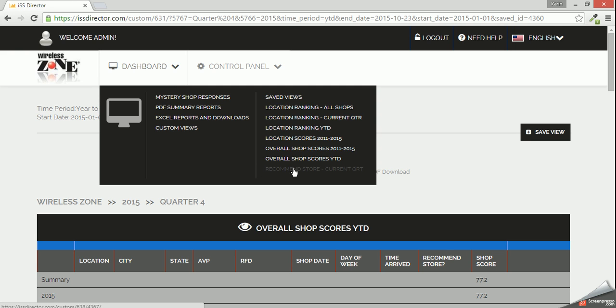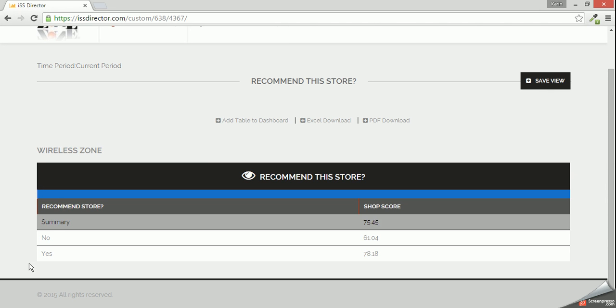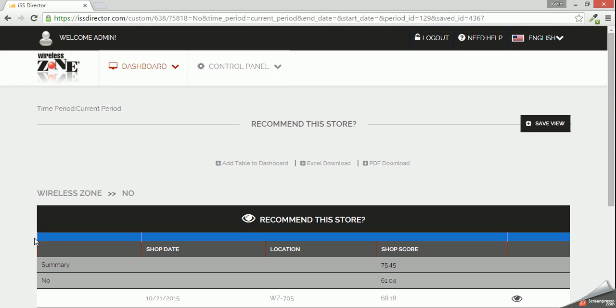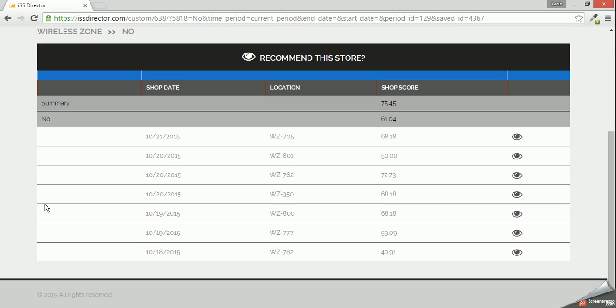And then recommend store, current quarter. And this is divided from a drop down of no and yes. So if you click on the no, these are all quarter 4, or if we're in the current period, the shop date, location, shop score, and then you can look at that individual report.